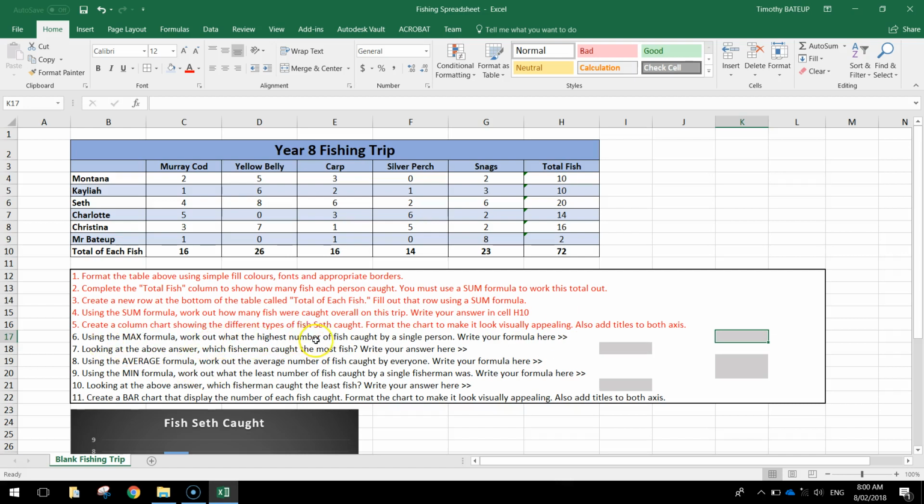We want to find the highest number of fish caught by a single person. So we're going to be looking at the totals down here. Okay, we want to find the biggest number. I know we can look at it and just point out straight away, oh, 20 is the biggest number. Okay, and Seth must have caught the most fish. But what we want to do is make the spreadsheet tell us that answer.